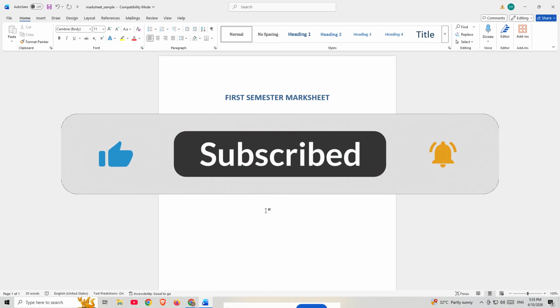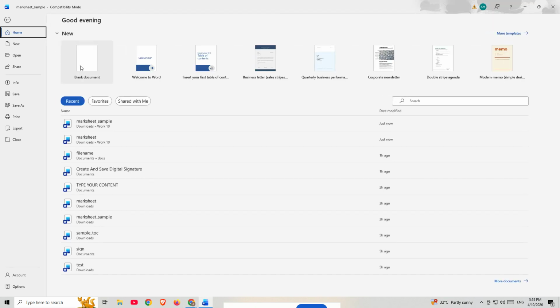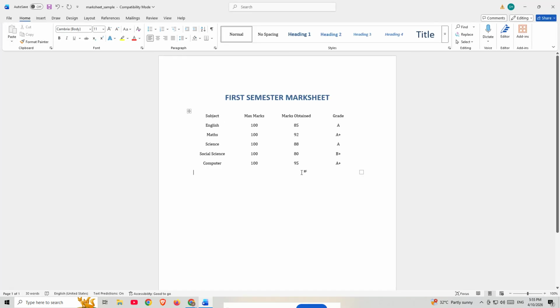Alright, let's get started. First, open Microsoft Word on your computer. When Word launches, click on Blank Document so you can start with a fresh page. This gives you a clean workspace and makes it easier to build your Marksheet from scratch. Once the blank document opens, you're ready to start creating the table.